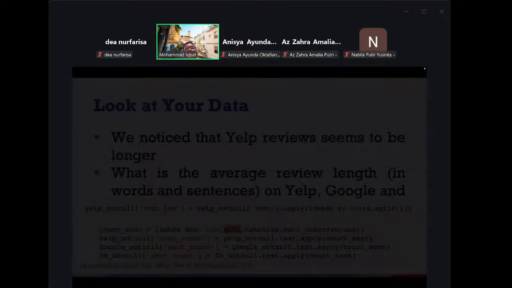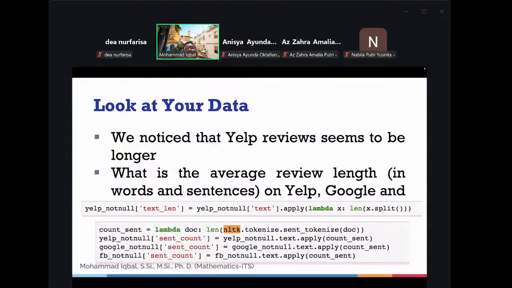And then we notice that Yelp reviews seem to be longer. What is the average review length in words and sentences on Yelp, Google, and Facebook actually? Then we can use NLTK here by taking the tokenization, where we have a word or term here. I have worked on NLP before.